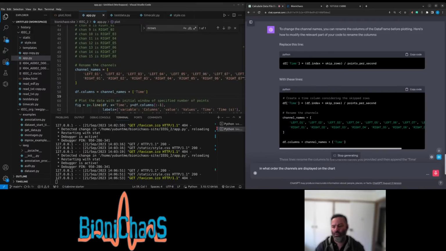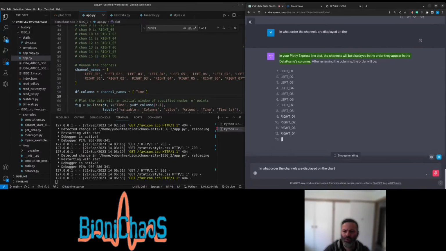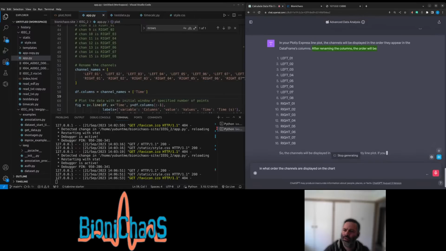In your plotly express line plot, the channels will be displayed in the order they appear in the data frame columns. After renaming the columns, the order will be left_01, left_02.